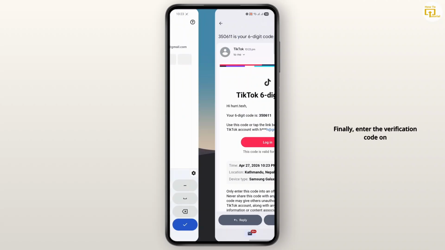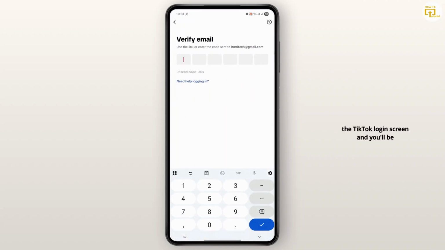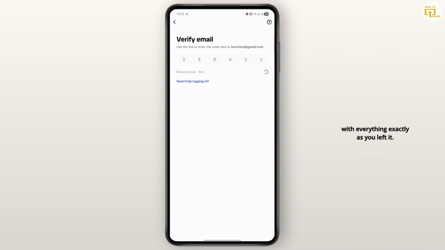Finally, enter the verification code on the TikTok login screen and you'll be signed straight into your account on the new phone with everything exactly as you left it.